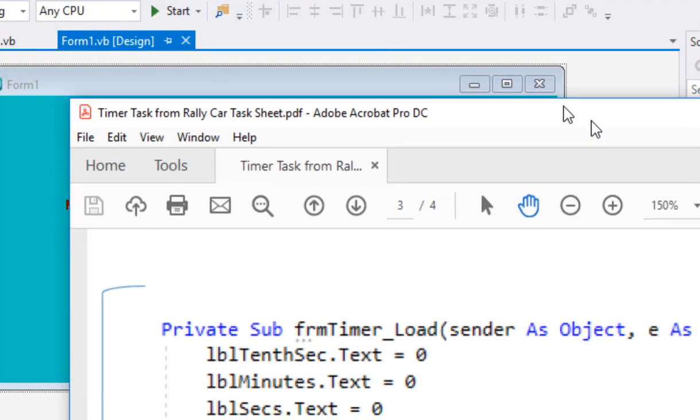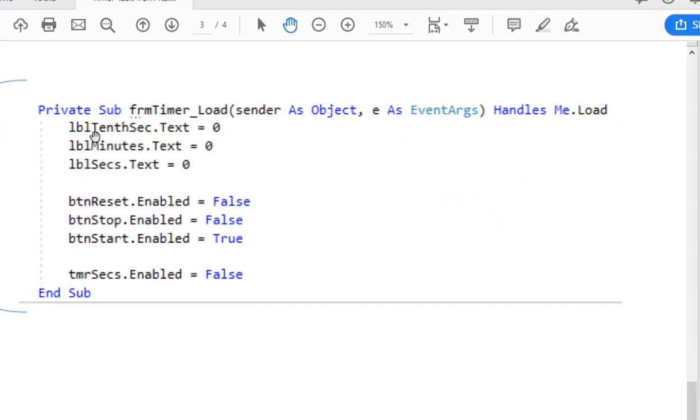So let's go back and have a look at this. What does it do? It sets lbl10thSec.Text equal to 0. That's the text value of this label. This is the text value of the minutes label. This is the text value of the seconds label. So there's 000. Then it does btnReset.Enabled. I don't want it enabled, so that value must be false. That's false, and the start button Enabled is true. That's good. And the timer's Enabled property is false. That's all set up.